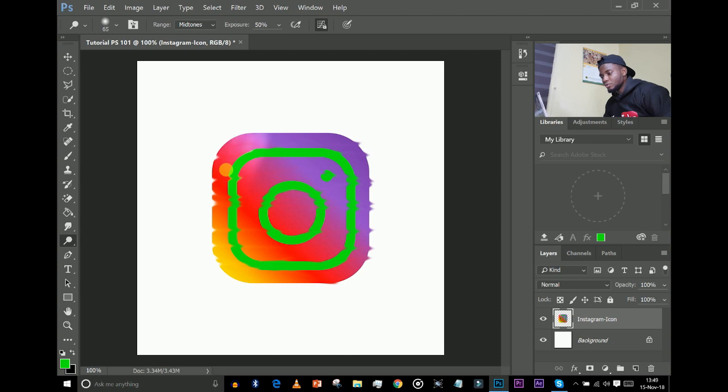Then if I use the burn tool, if I right click on the dodge tool, I see the burn tool. If I use it on this bottom right, it gets things darker. It's used for correcting images. So you can see the difference, the top right, top left, and the bottom right.